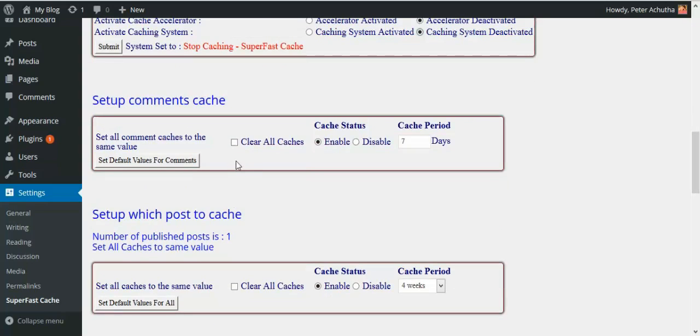Your comments can also be cached. This is clear all comment caches. This is enable comments to be cached or disable them, and how long the cache will last. 7 days. That means every 7 days it will go through all the comments and build a new cache for it. So if anyone types a comment into your WordPress site, it won't show up until after 7 days.